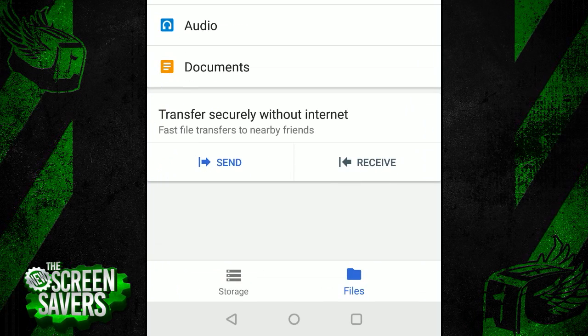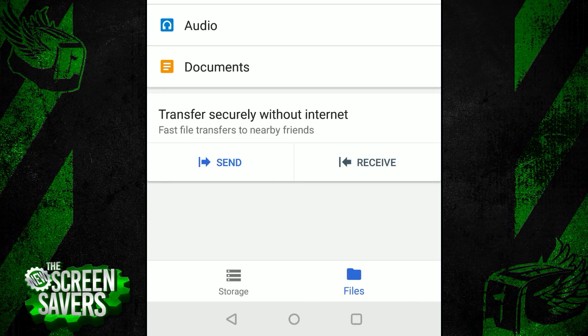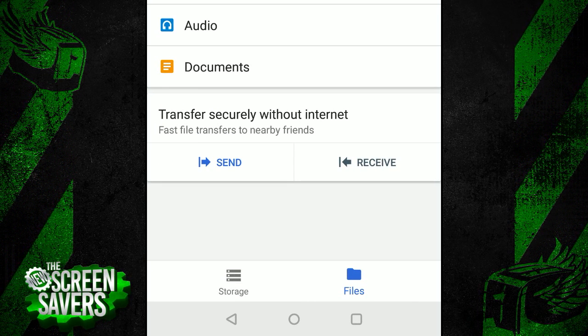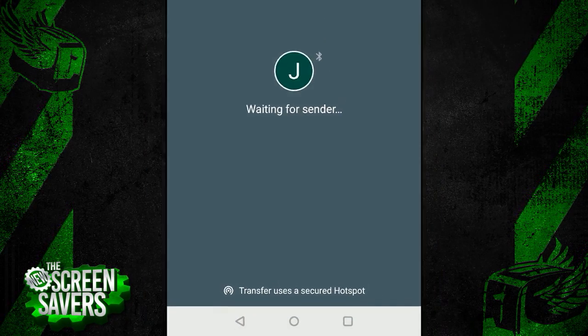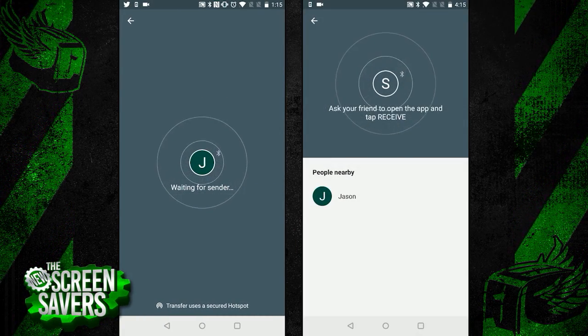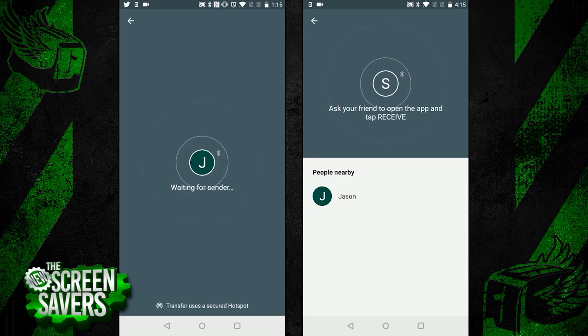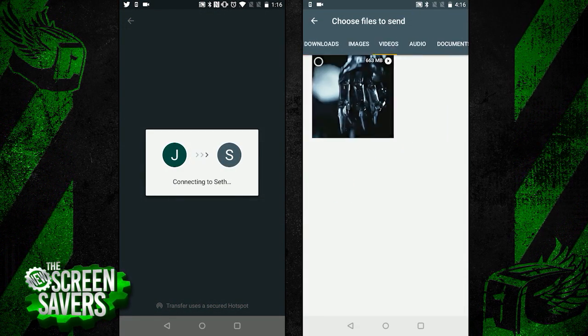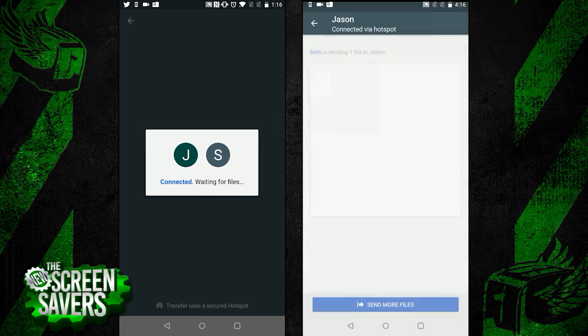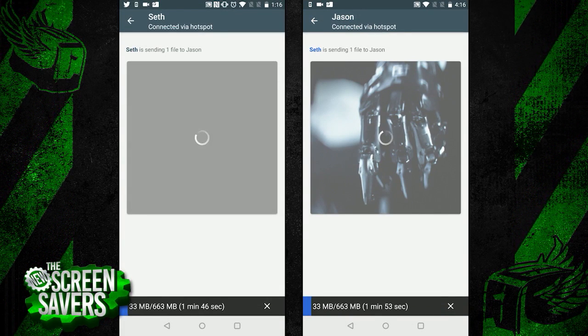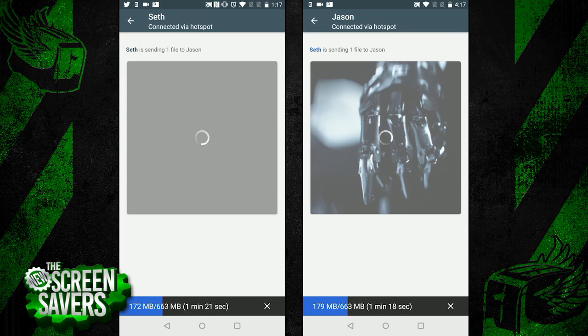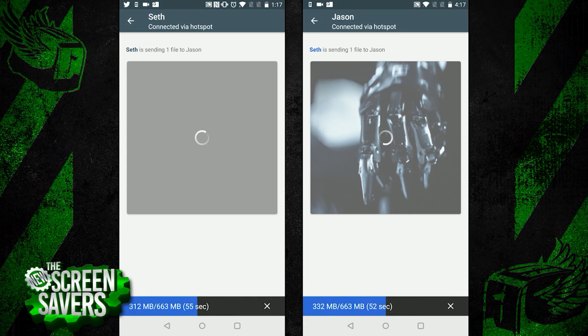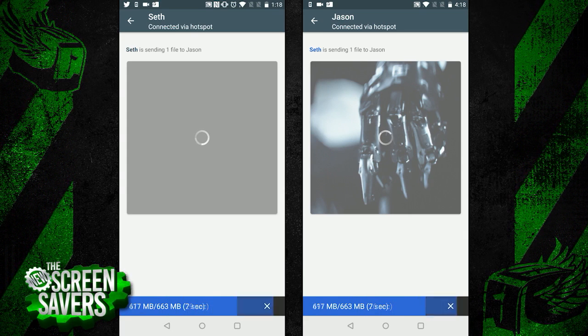And finally, you'll see down below this cool option to transfer files securely and without internet. Think of this as Android's flavor of AirDrop, the feature on iOS that allows for easy file transfer between devices. You should know that this is only possible if both devices have the Files Go app installed, which means you won't be receiving any unsolicited files from that random person that's nearby. It's a bit more intentional in this case.